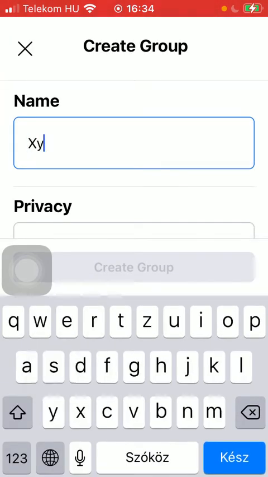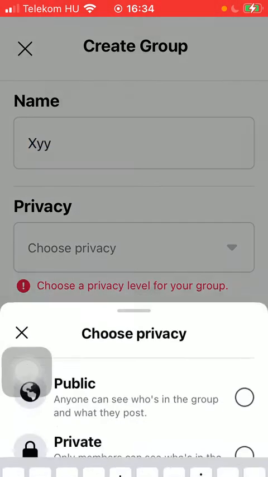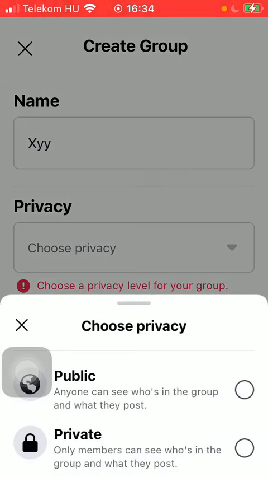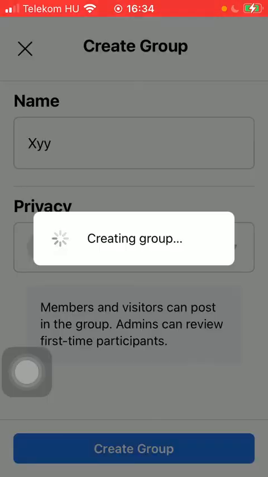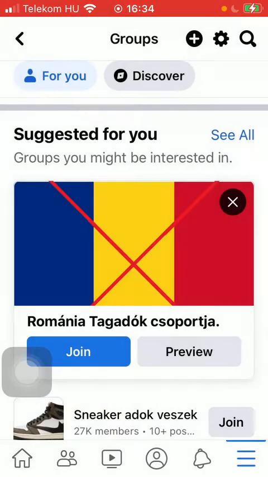Type in the name of your group and select its privacy, such as public or private. Then tap on create group. And now your group has been created.